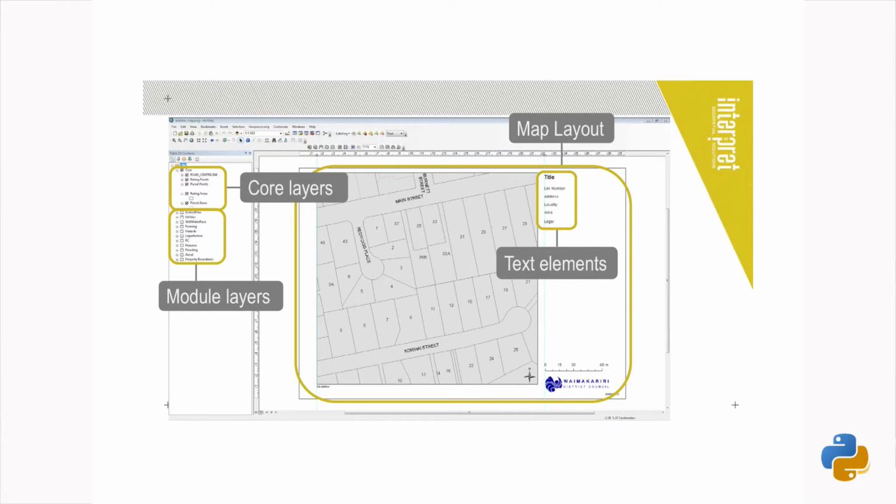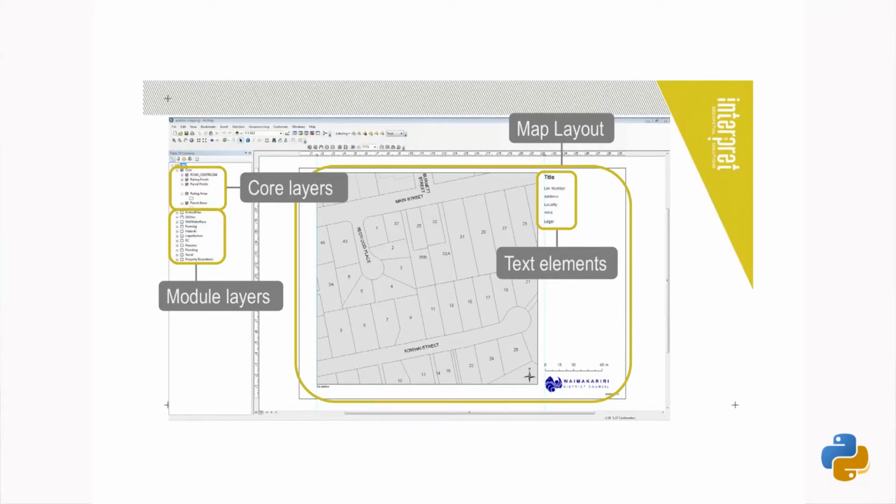The core layers are things like the address points and the cadastral boundaries. They're always left on and so appear on every map. Whereas the rest of the layers are group layers. Each map producing module has a set of layers that is needed to produce the map. Having them grouped like this means that the code only has to switch on the top level layer rather than each of the sub-level layers.